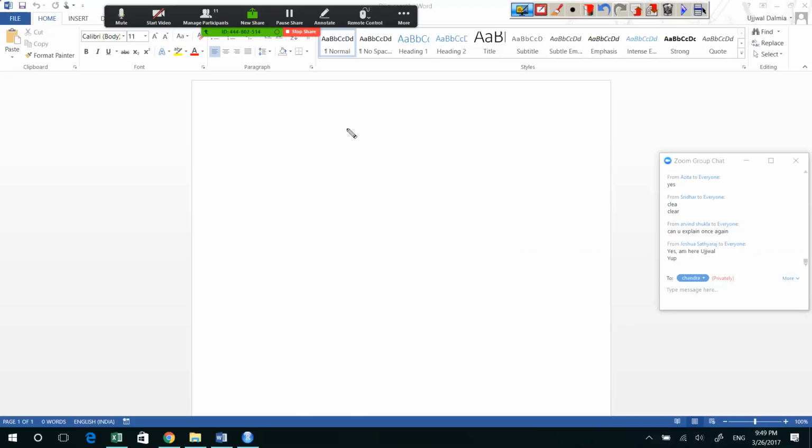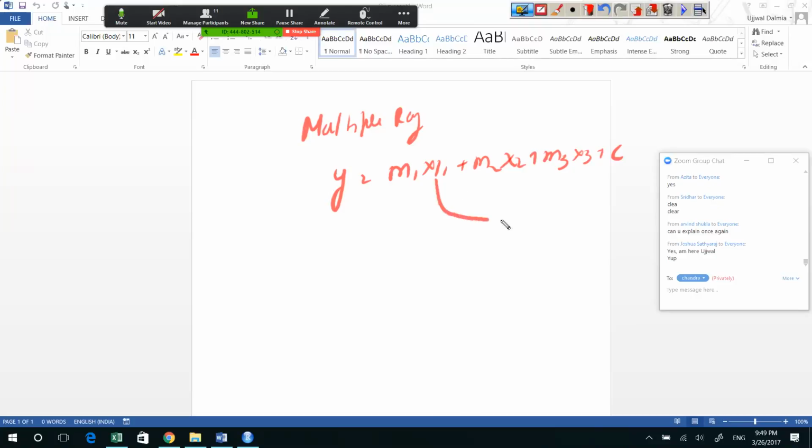Okay, you run a multiple regression: Y is equal to m1 x1 plus m2 x2 plus m3 x3 plus c. You find out that x1 and x3 are collinear. They have a correlation between them.